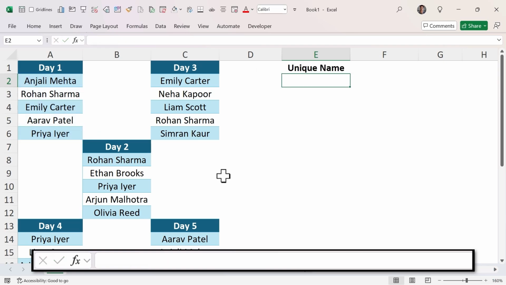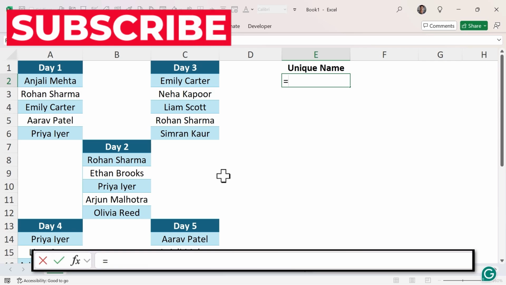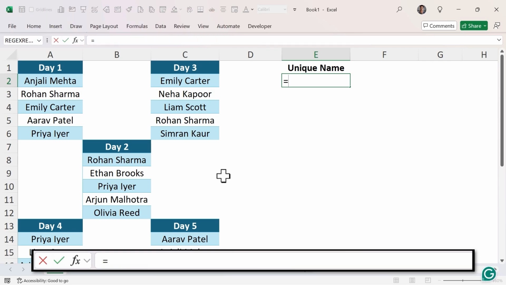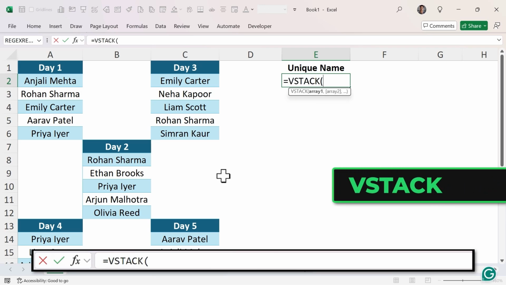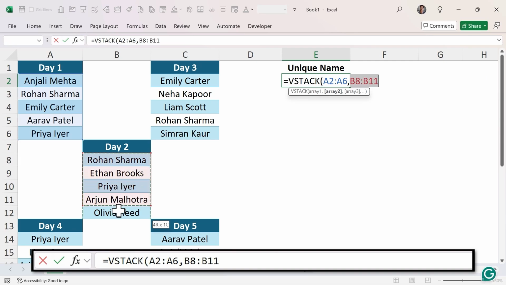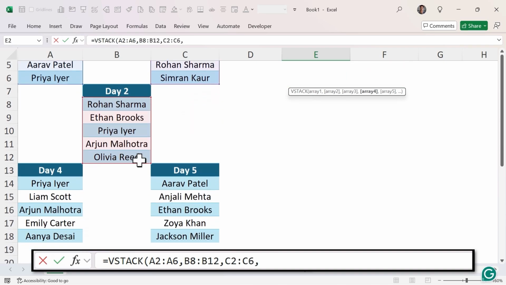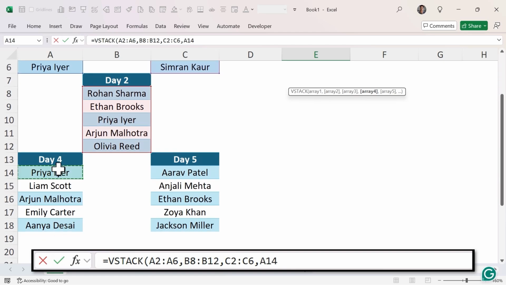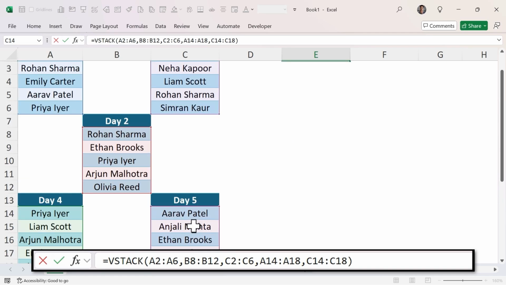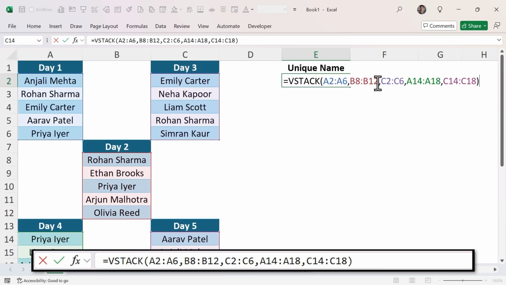Now, to solve this problem, the best way is to use a specific function along with the unique function. And that specific function is VSTACK. Now, when I use VSTACK, it allows me to refer to multiple ranges one by one. And let me just select all of these one by one. So you can see I have 5 ranges.